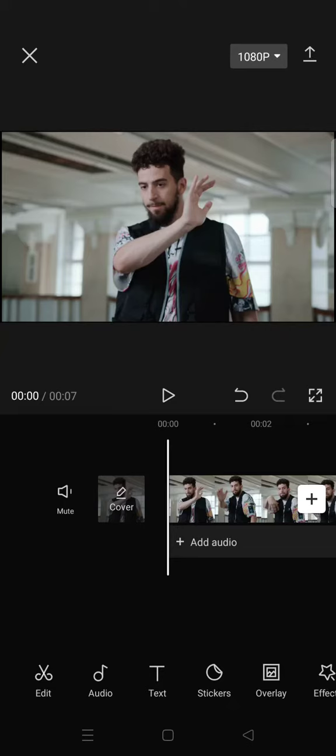So on today's video I'm gonna show you how you can instantly add a cinematic black bar to your video by using an effect on CapCut. So if you guys didn't know, there is an effect in CapCut that can make your video look like a movie by adding the cinematic black bar.